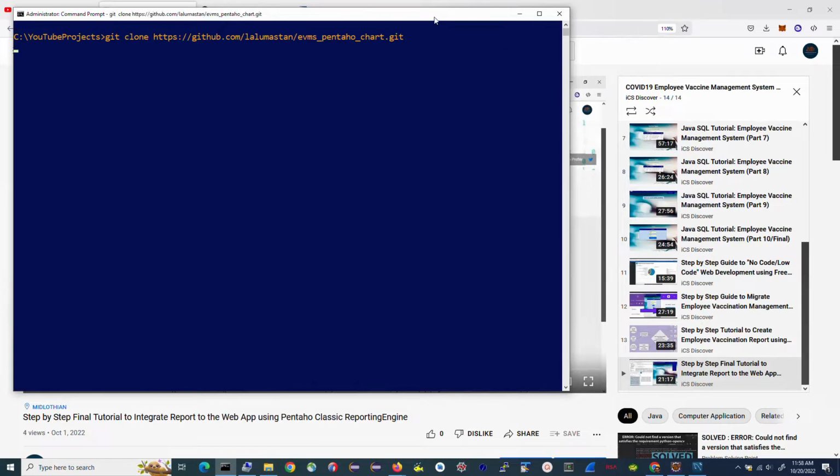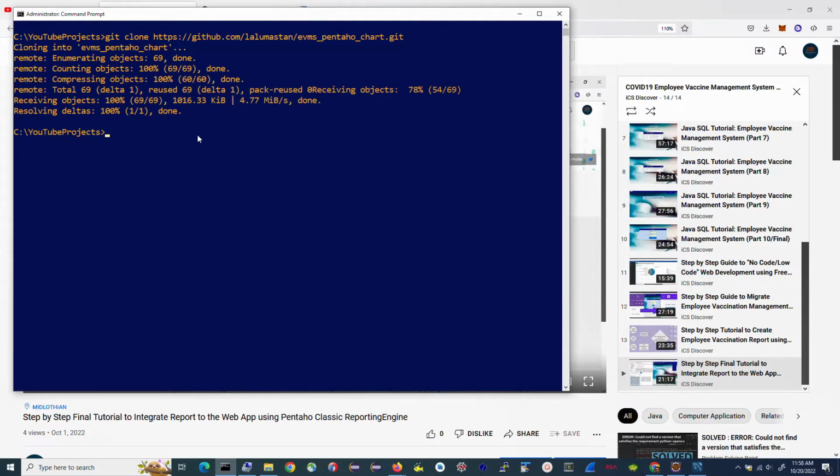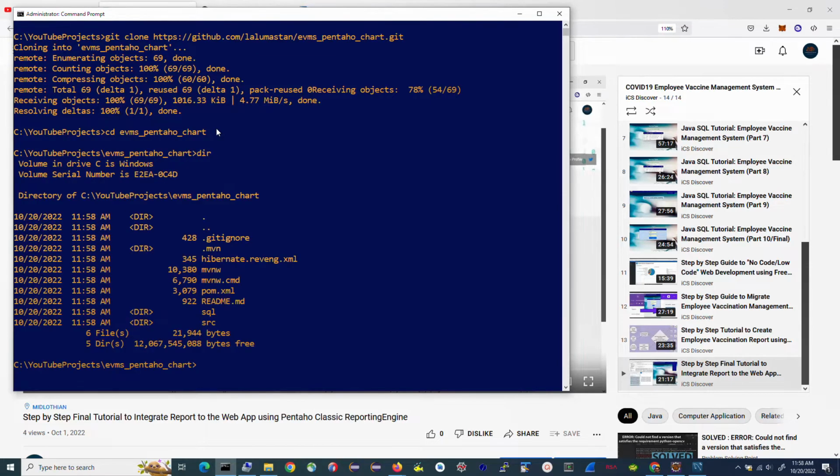So here it is. It's coming out, and that's good. Let's go ahead, go to that specific folder, which is going to be in this folder. And as you can see, there's a whole bunch of files. So the next thing we're going to do is go ahead and import these applications to our Eclipse IDE.